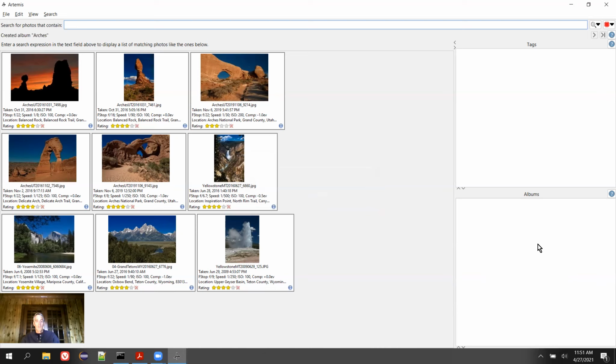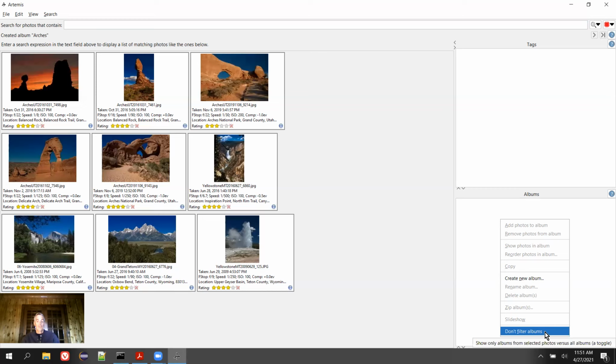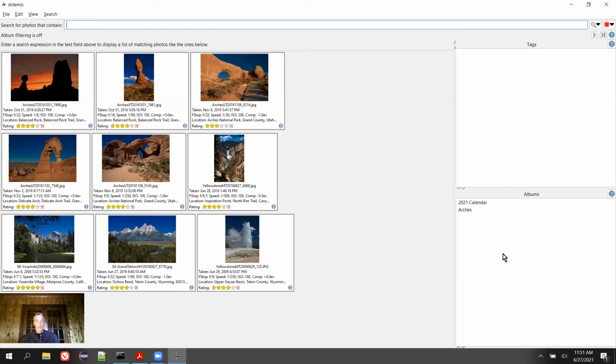Now, the way that the albums UI works is that the albums that are listed here are the ones that a photo that I select on the left-hand side are members of. And so right now I don't have any photos selected, so it's not showing me any albums they belong to, but we'll get to that in a moment. What I'm going to do, similar to the tags panel, is it has a command to say, don't filter the albums. And what that'll do is it'll show all the albums that Artemis knows about, regardless of what the selection is. So we're going to put it in that non-filter mode so I have access to my albums to work with here. So I've created my Arches album.